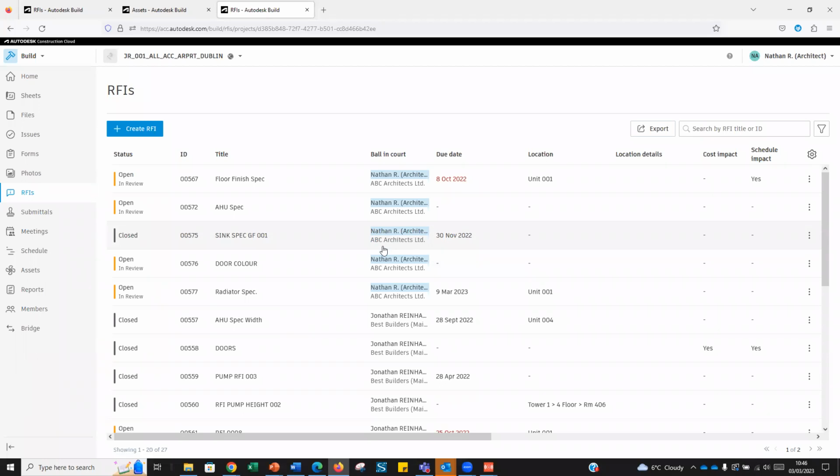They won't necessarily see RFIs that are for the structural engineer or for the fire consultant unless they need to. Obviously, with design changes, you're going to have different consultants as well. They can be brought into the process. But the key thing to understand is that it's customized to whoever's logged in and whoever is part of those roles and whoever is part of those workflows as well.